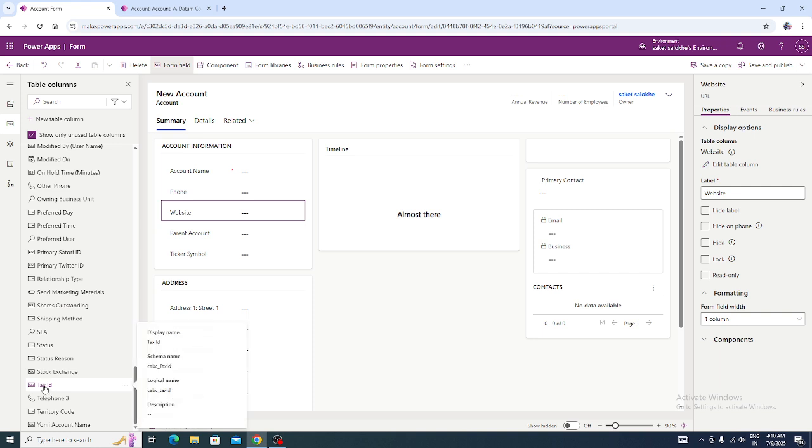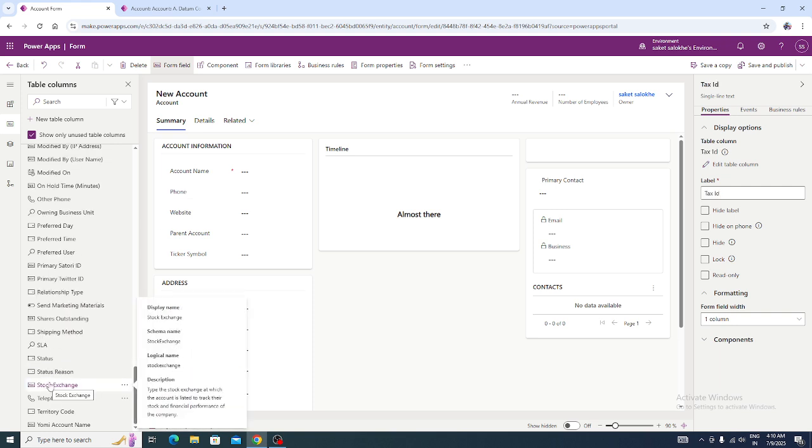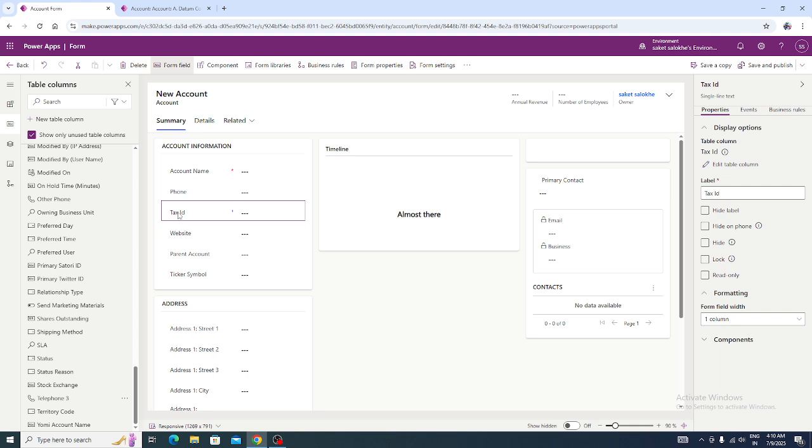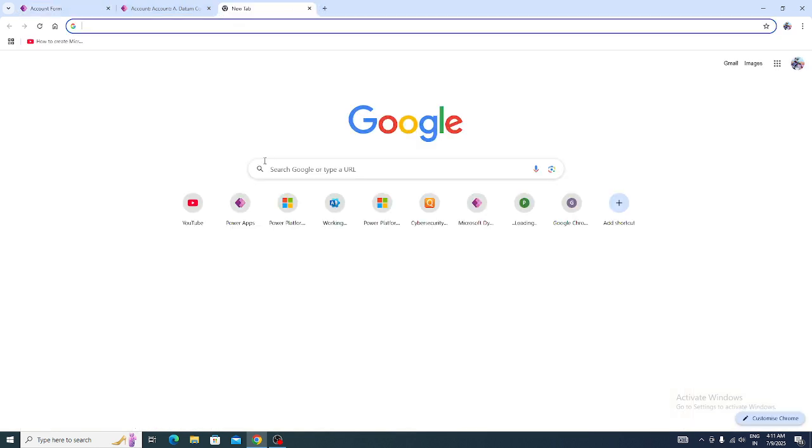Then you can select the field where you want to add the tax ID, click on the tax ID, and boom, it got added here. Why is the plus symbol there? Because while creating this field we selected it as business recommended. Let me show you that.